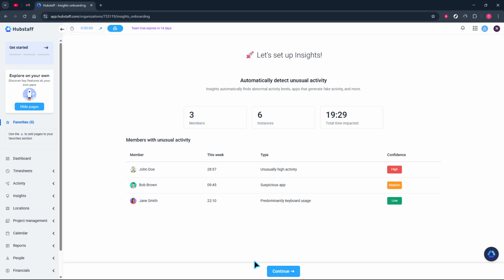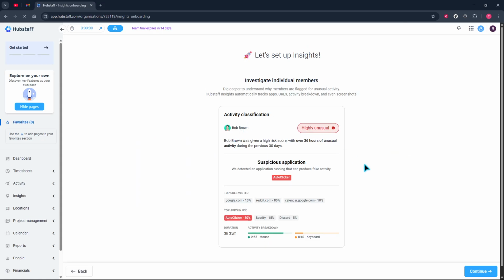Continue through the tour by clicking Continue. The onboarding generally highlights the main views and how data is summarized. Keep clicking Continue to move forward. This is simply an introduction and won't change your settings.